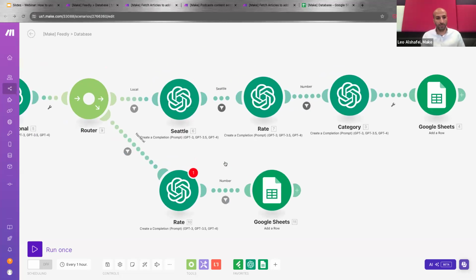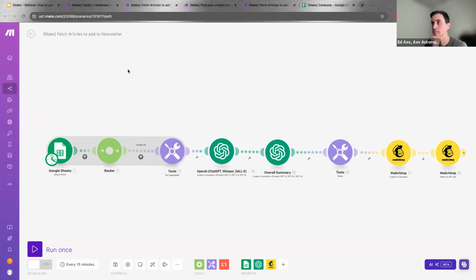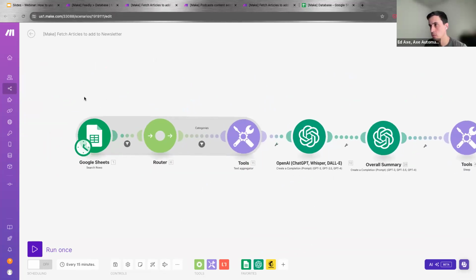Makes sense. Makes sense. Great. So moving on to the second scenario here. Let me do a quick zoom.